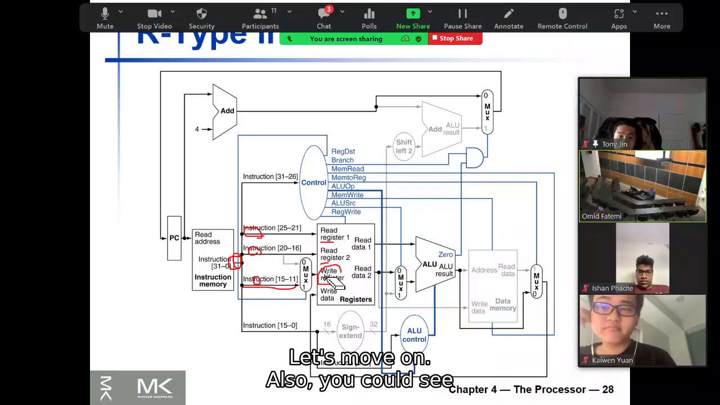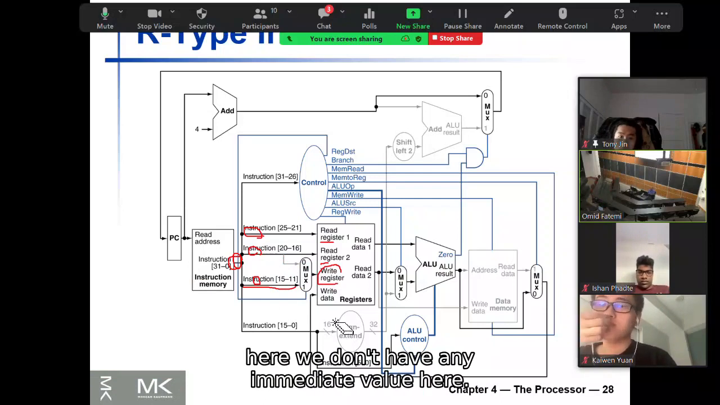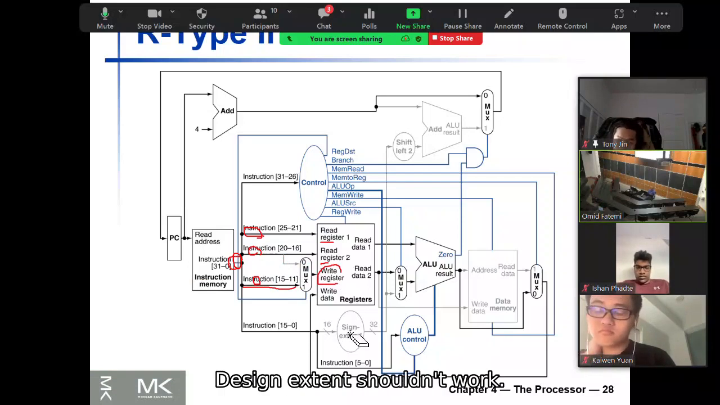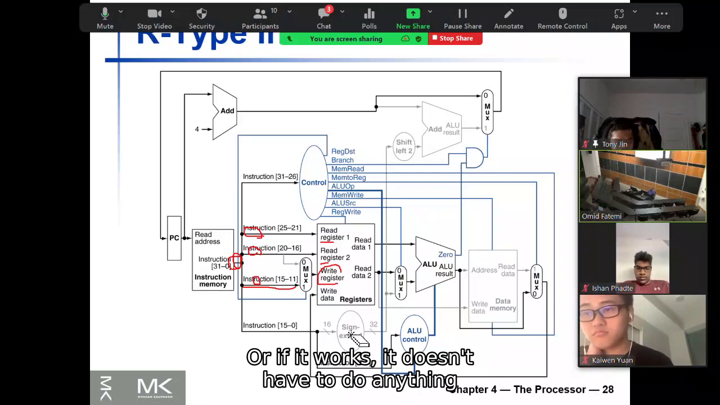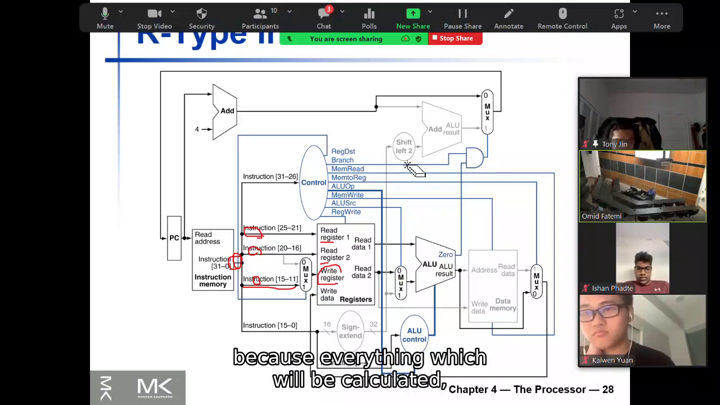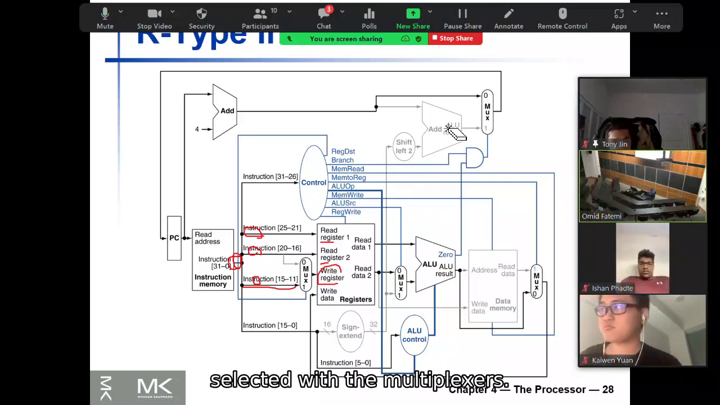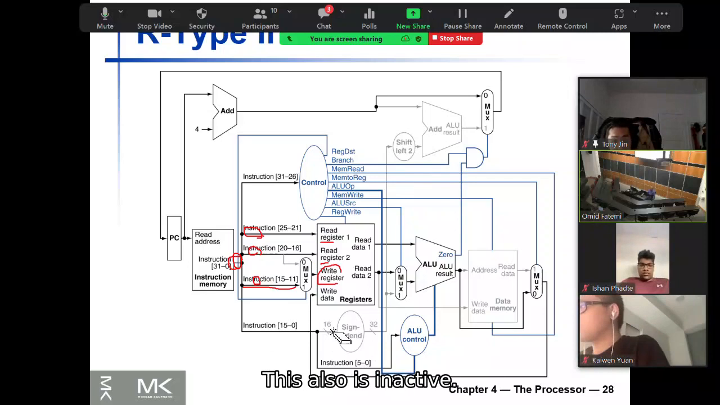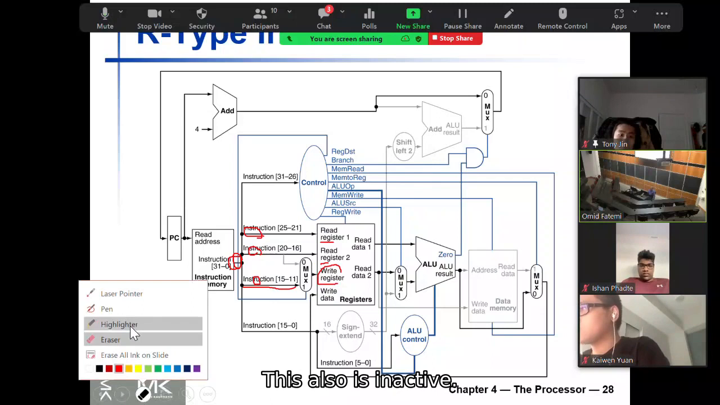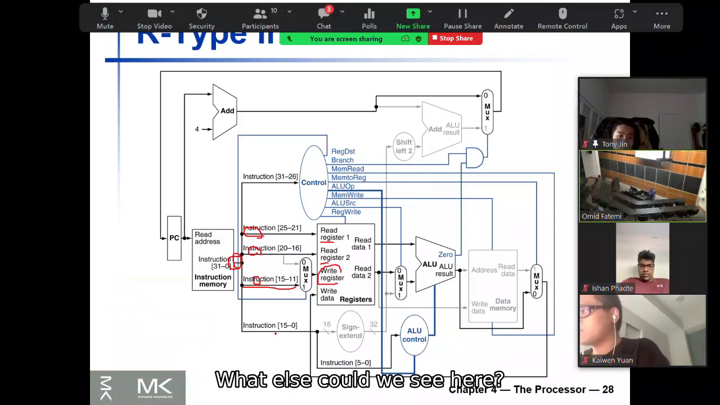Let's move on. And also you could see here that we don't have any immediate value here, so the sign extend shouldn't work, or if it works, it doesn't have to do anything, because everything which will be calculated, you could see it is not selected with the multiplexers. So this also is inactive. And what else could we see here?